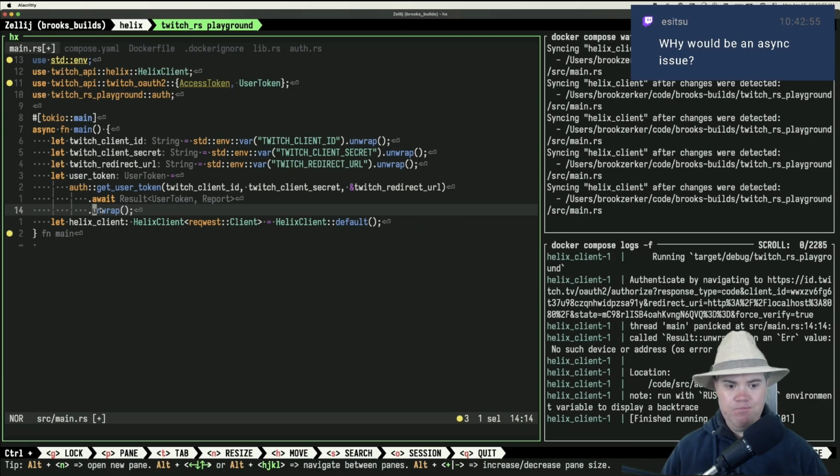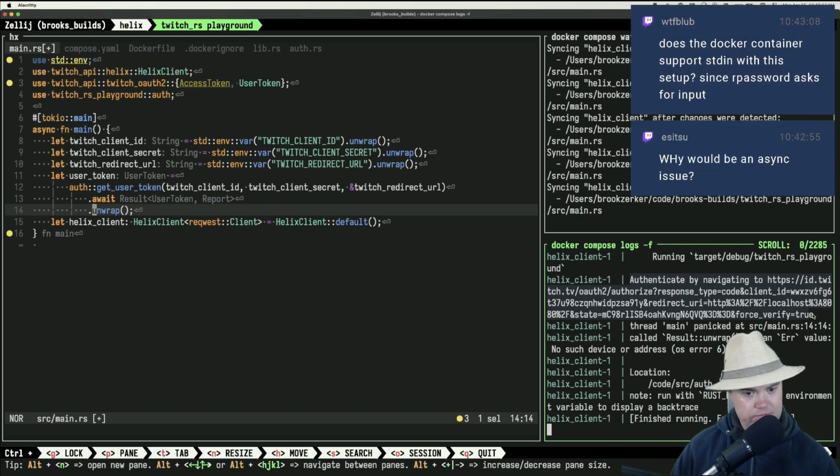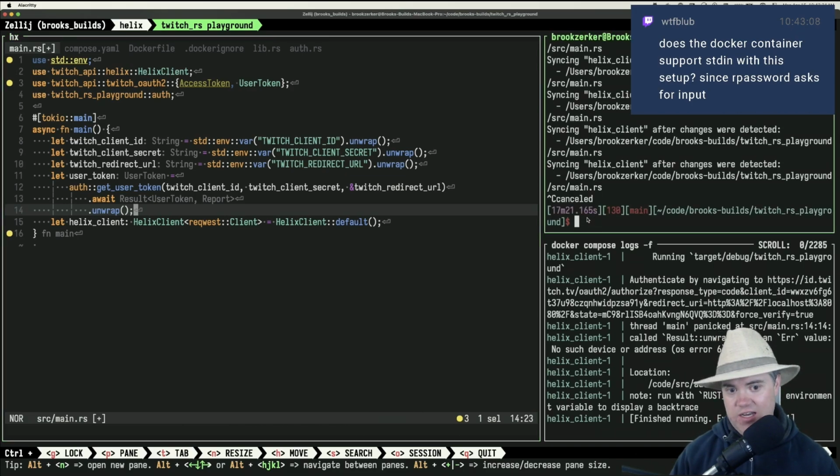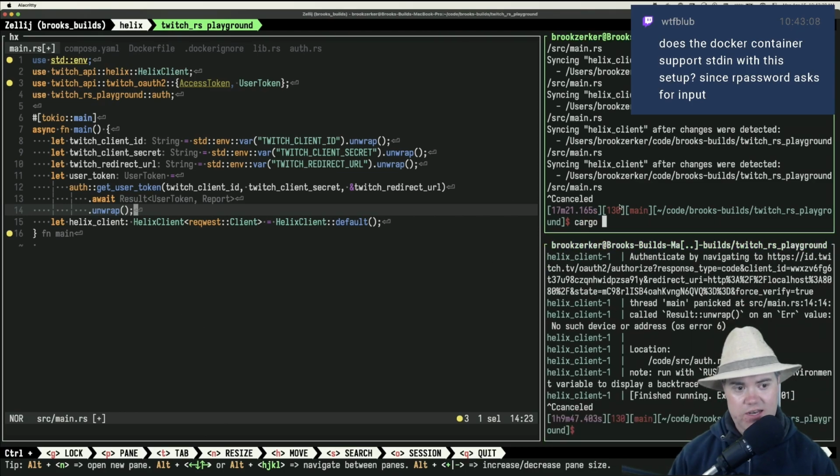Why would it be an async issue? I think what happened is, it prints out authenticate by navigating to this URL, which is great. Does the Docker support standard in? I don't think it does. So I think actually I was really hoping I could do this with just the client secrets and all that stuff and not have to use this flow. But I think I have to. So therefore we're not going to use you. If I just do a cargo run now.